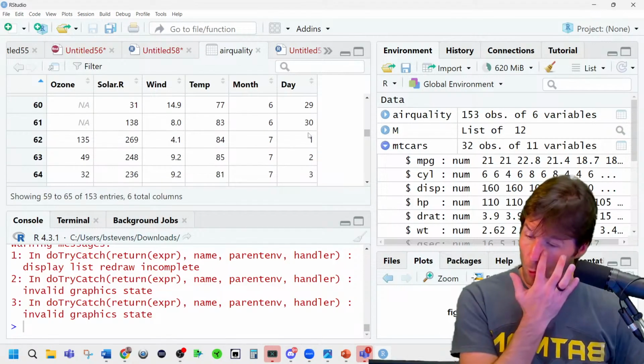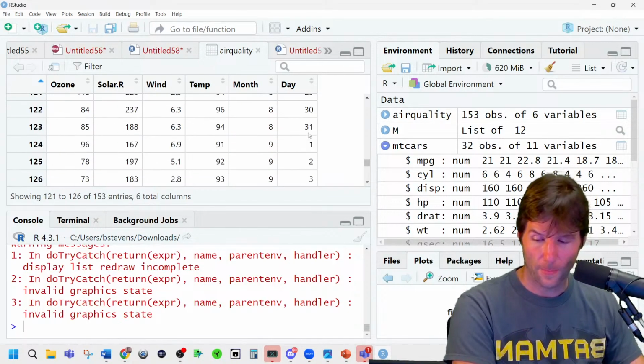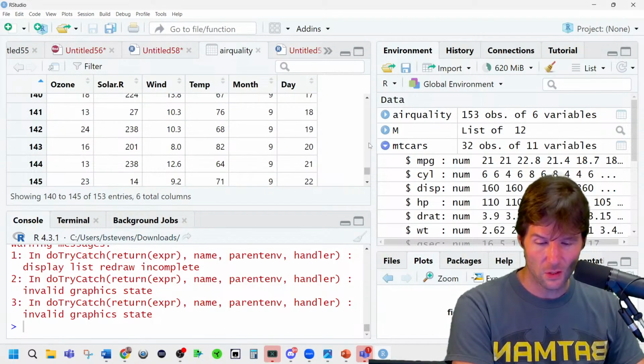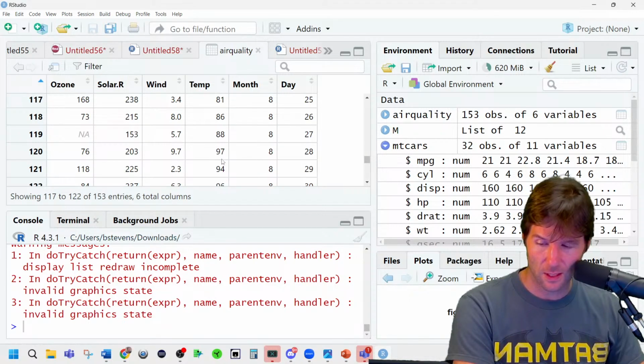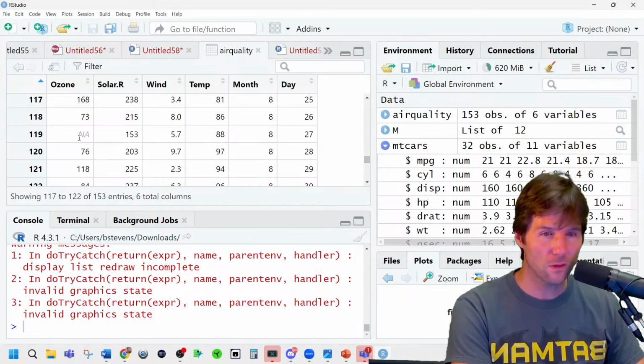Yep. All right, there. Ooh, look at that vector, the ozone vector. I see it. Missingness is going to appear as NAs inside of here. That's missingness. This one's a little messy.